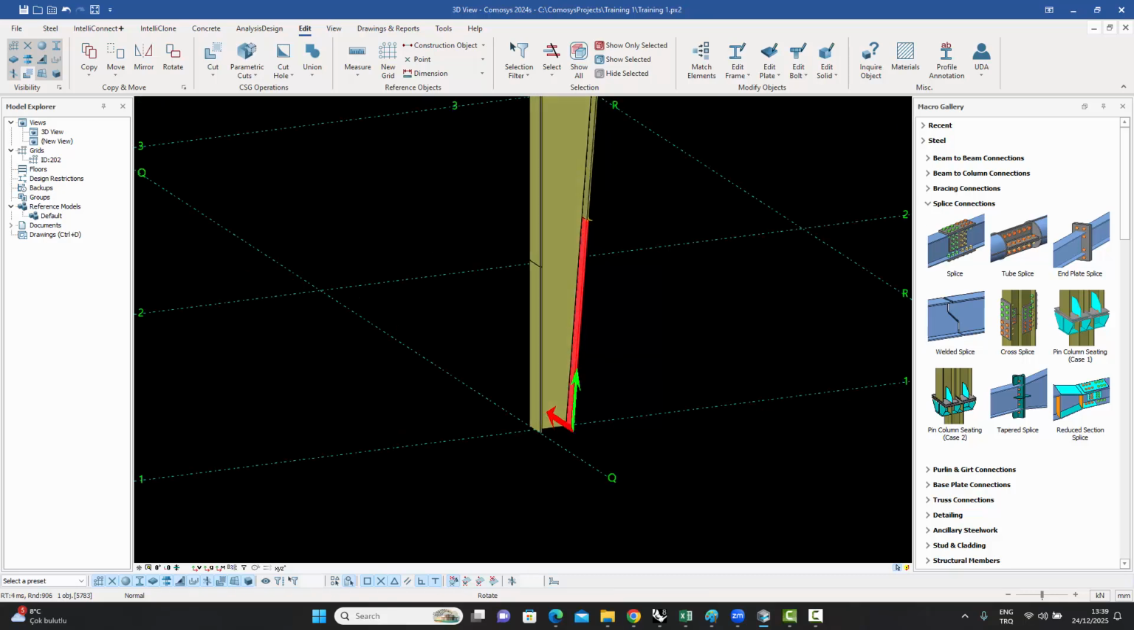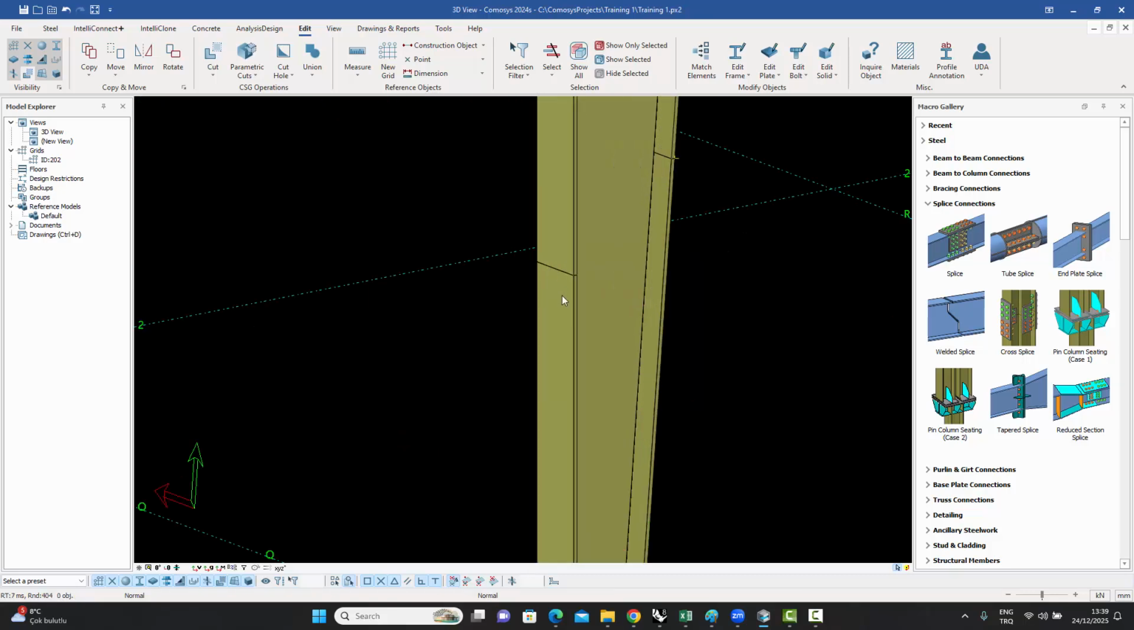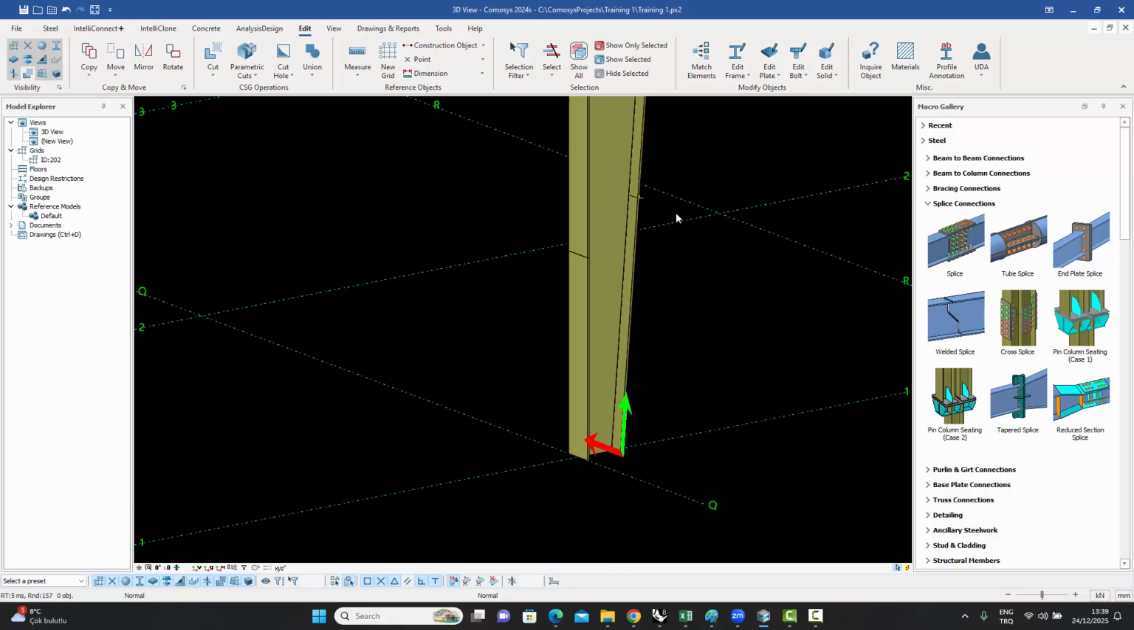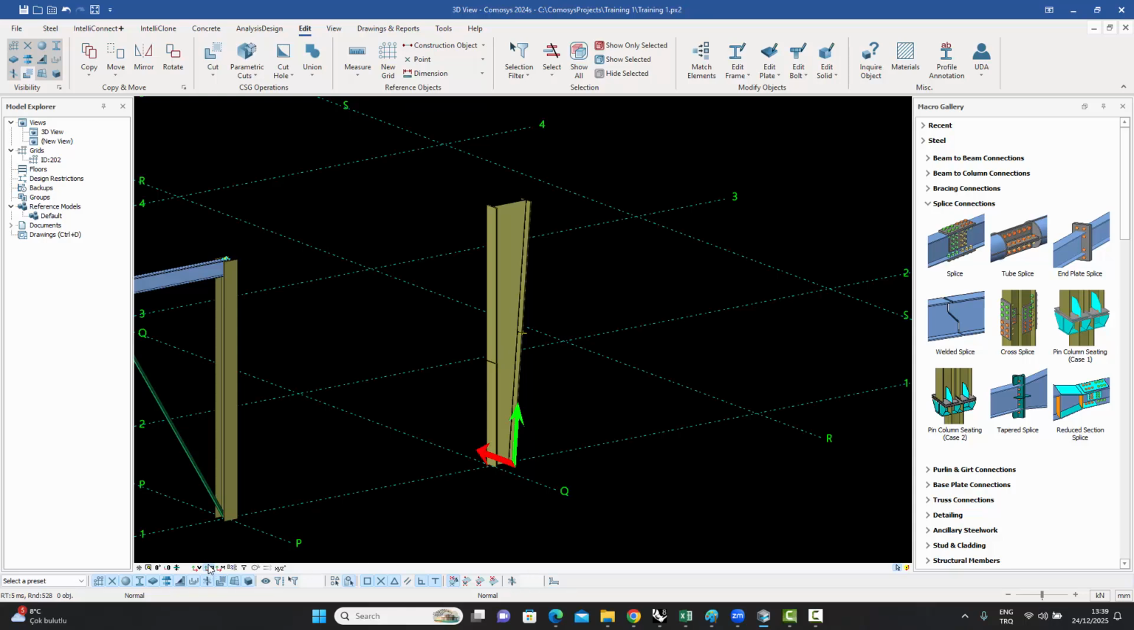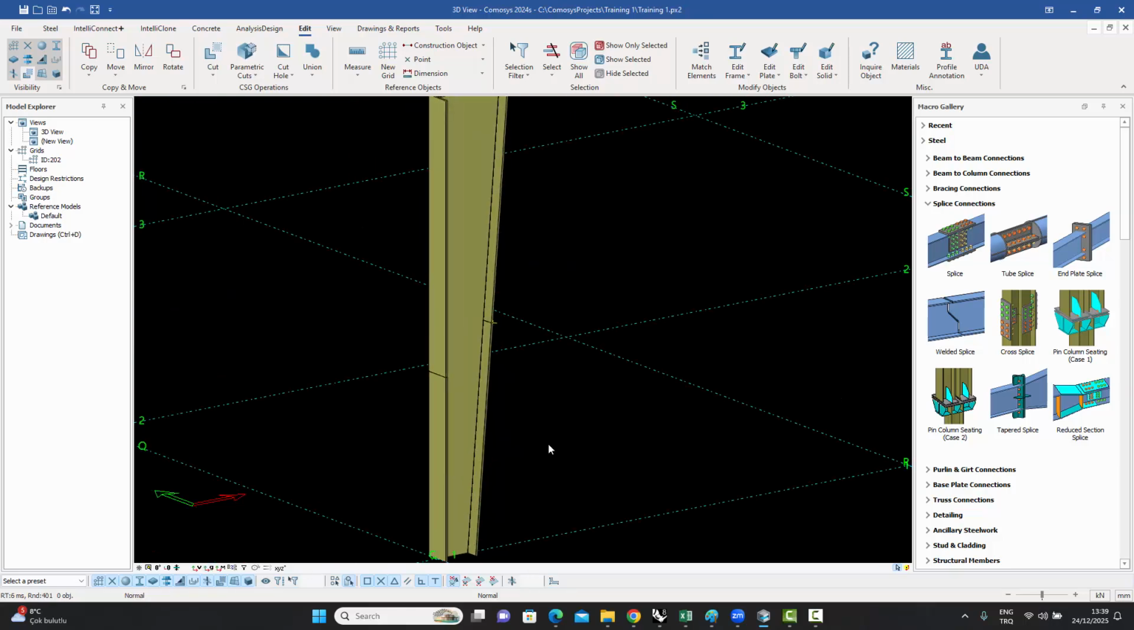And now you have your tapered member, which has staggered plates for the flange plates, and you can create your connections over there as well. So it depends on how you would like to work, but all kinds of options are available.